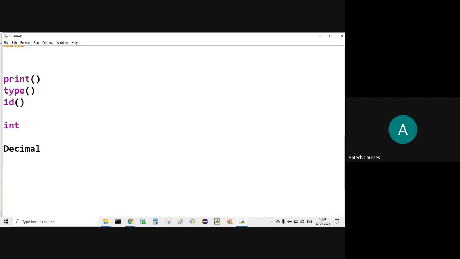Decimal type we can represent. Binary type we can represent. Octal type and hexadecimal we can represent: decimal, binary, octal, hexadecimal. Now in the case of decimal, what is the decimal range? Decimal range is 0 to 9.